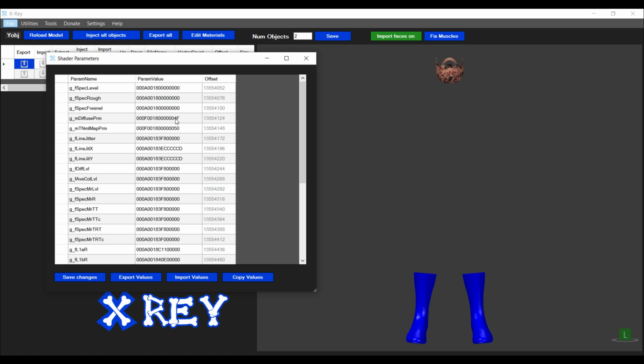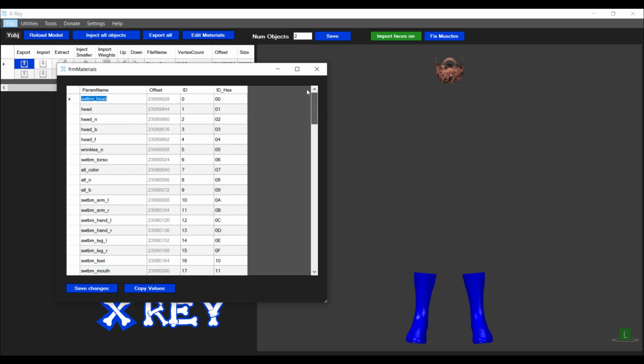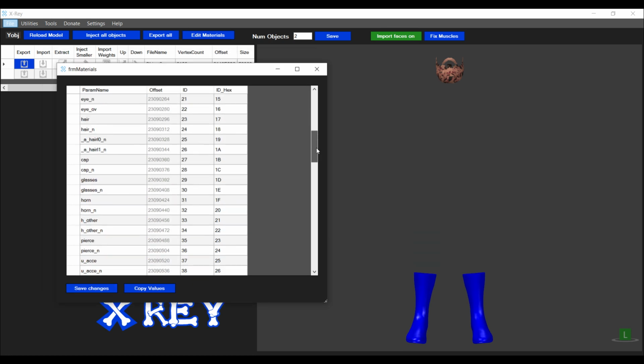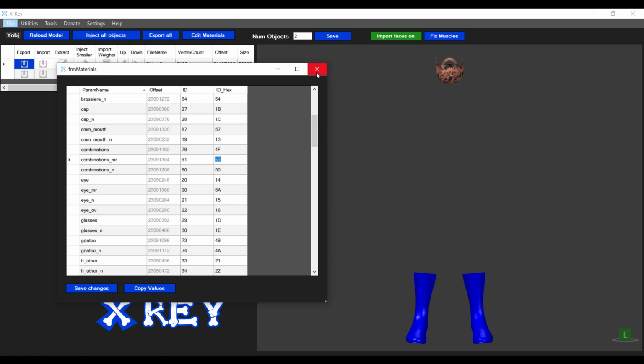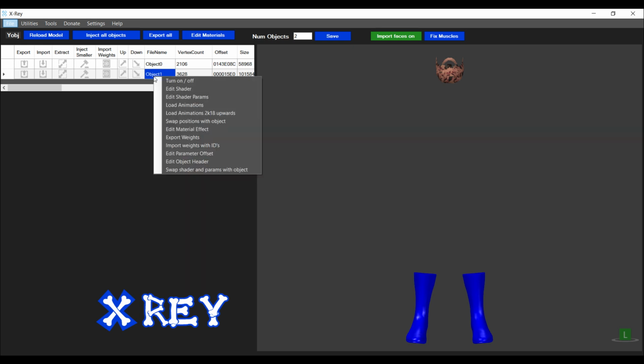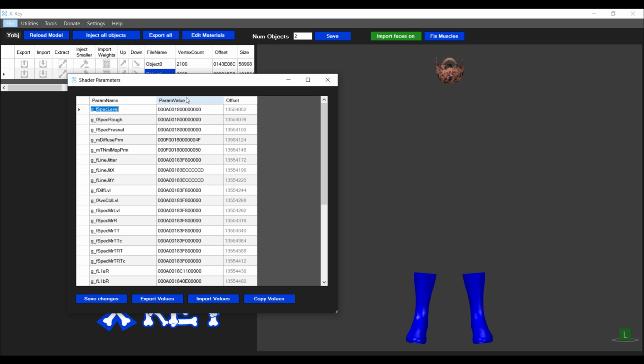I've covered this in a previous tutorial, but I'll speak about it quickly again. If you click on edit materials, it'll load the list of materials as well as the IDs. I'm just going to look for combinations, and you notice that combinations is 4F, 50, and 5B. So these values must be set respectively for each of the maps.